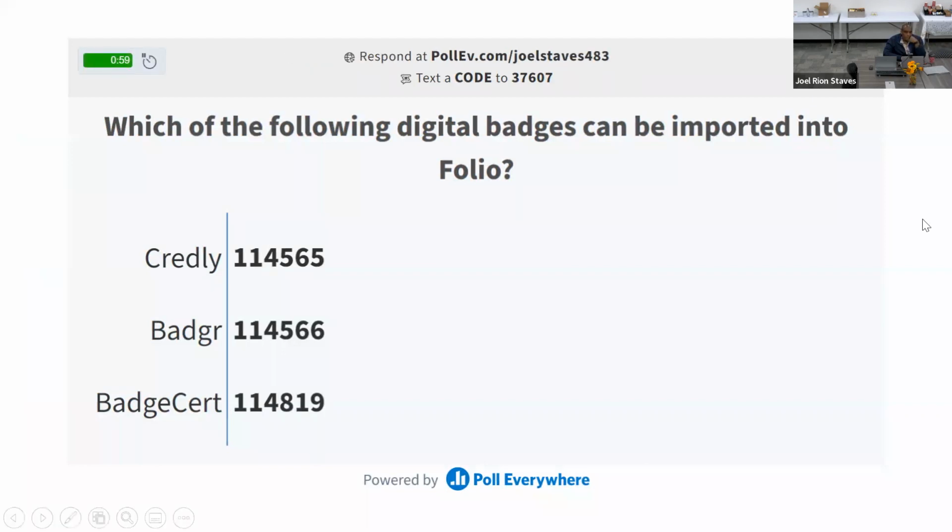So this is a Poll Everywhere activity. So get your phone ready and I'm just going to see how much you've been paying attention so far. So in Folio, there was a badge source that could be imported into a Folio portfolio. Do you remember which one that was? You'll just text one of these codes to this number.